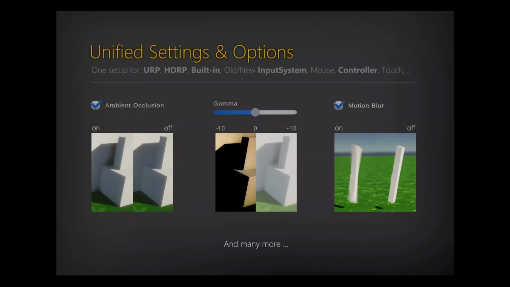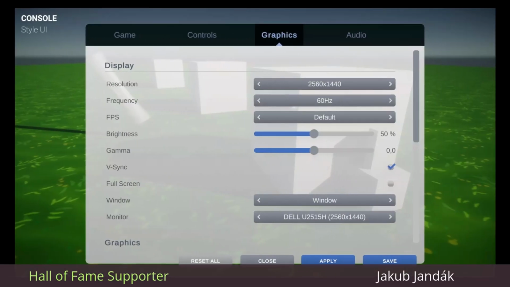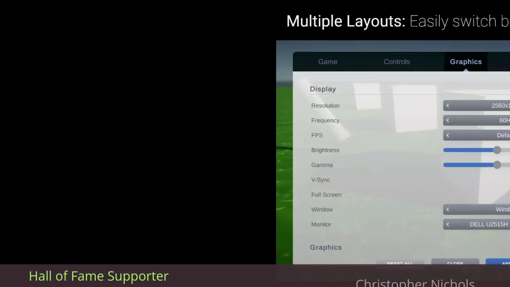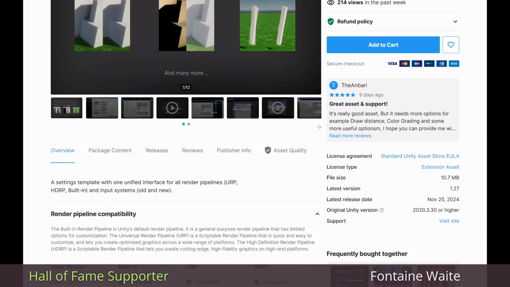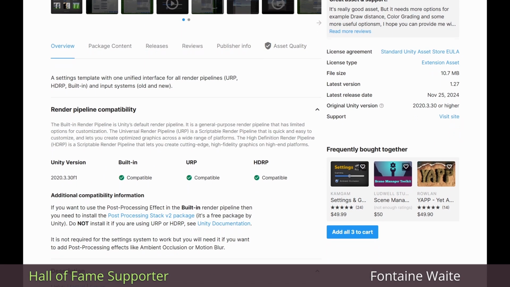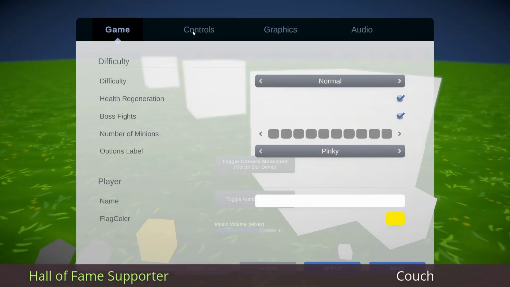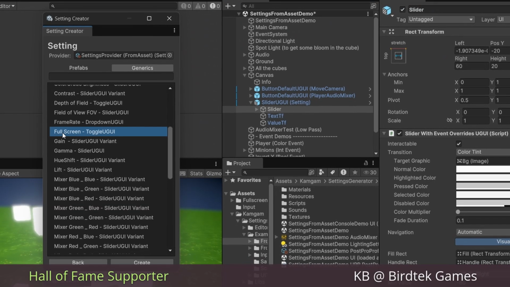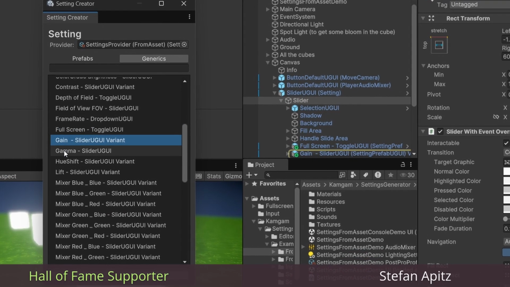Let's start this off with an asset that will tackle one of the most boring parts of making a game, but it's also needed for most games, and that is a fleshed out settings menu. Settings and Game Options Unified Menu makes this process extremely easy. You can use pre-built options and swap between PC or console variants, or you can custom make your own settings menu by simply choosing what setting you want from a list and adding it into your project.